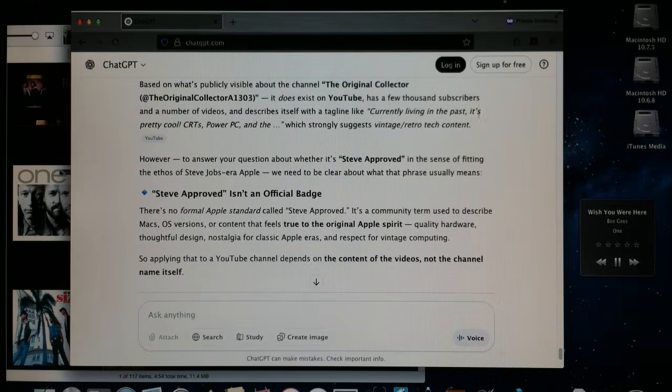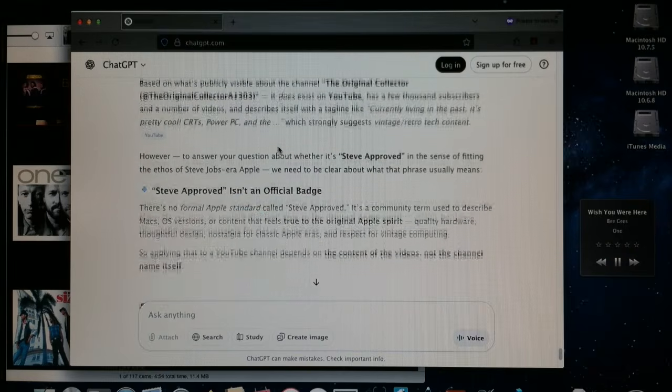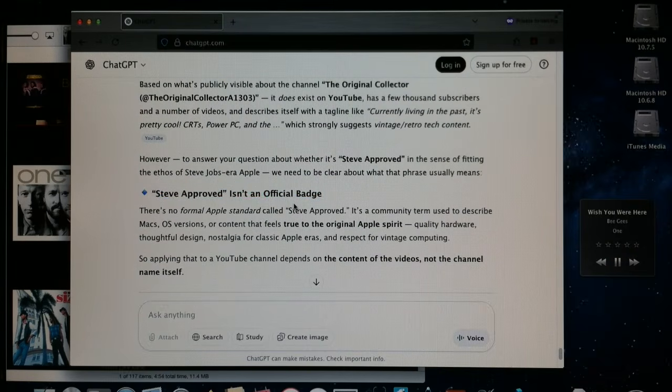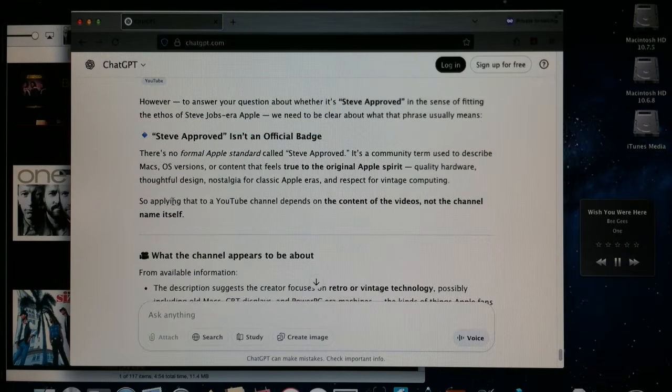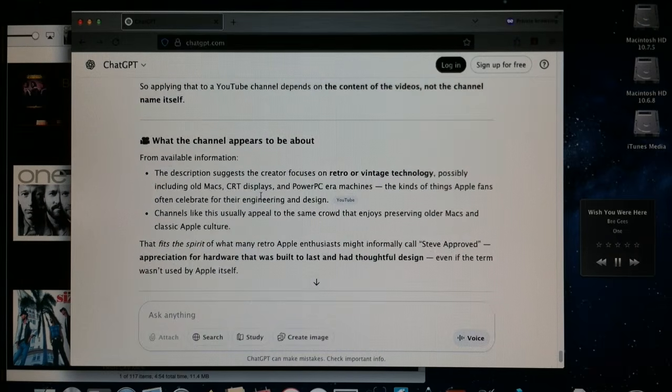Okay, based on what's publicly visible, it does exist on YouTube. Currently living in the past, pretty cool. CRTs, PowerPC and the like, which strongly suggest vintage retro tech content. However, to answer your question about whether it's Steve approved, let's see. Steve approved isn't an official badge. Come on. So applying that to a YouTube channel depends on the content of the videos. Okay, what the channel appears to be about. Possibly, you're not even going to look at it. The description suggests old Macs, CRT displays, PowerPC era machines.